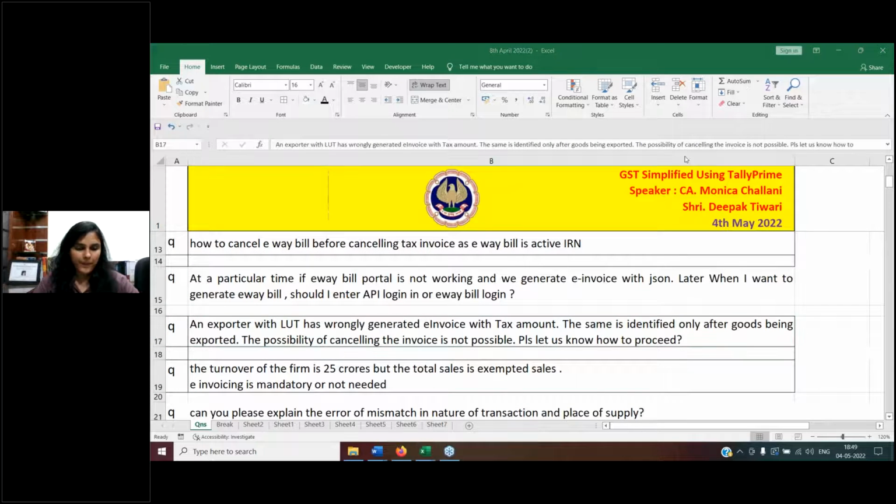Yes, ma'am. So an exporter with LUT has wrongly generated an E-invoice with tax amount. The same is identified only after goods being exported. The possibility of cancelling the invoice is not possible. Please let us know how to proceed.